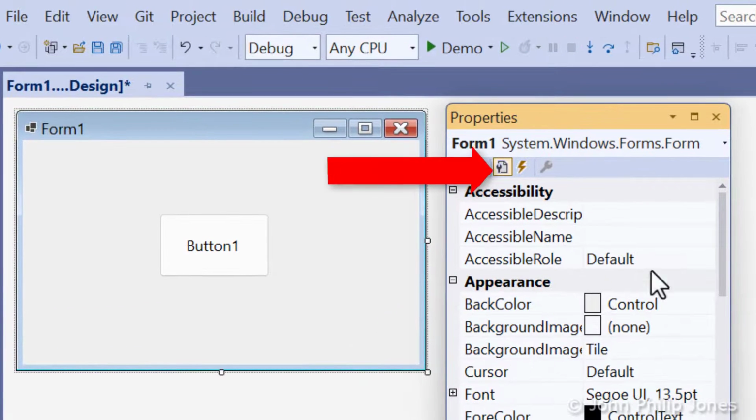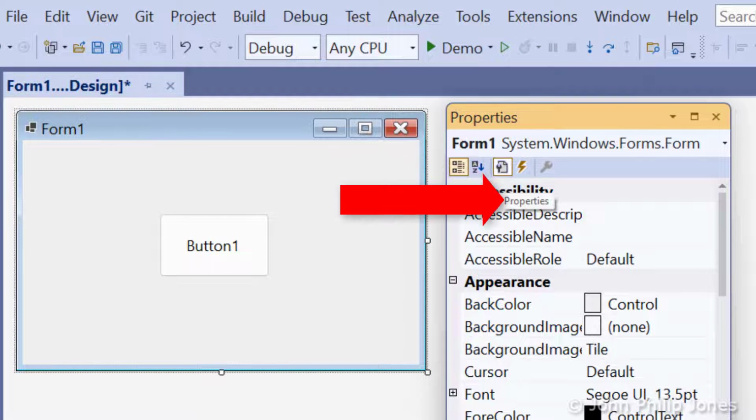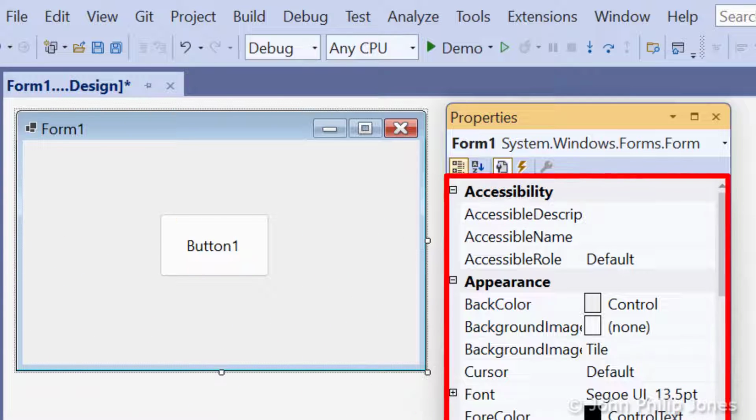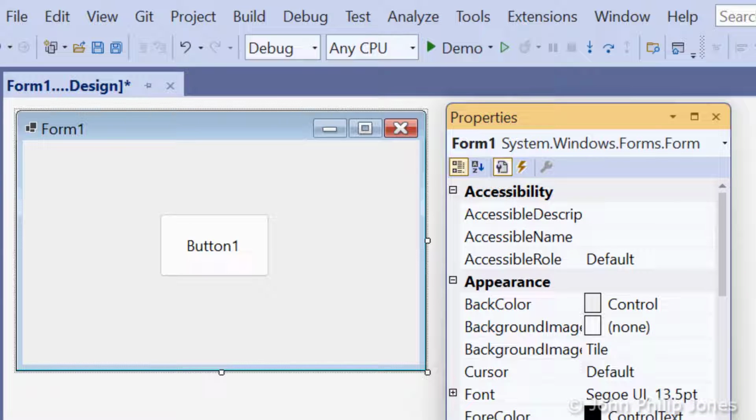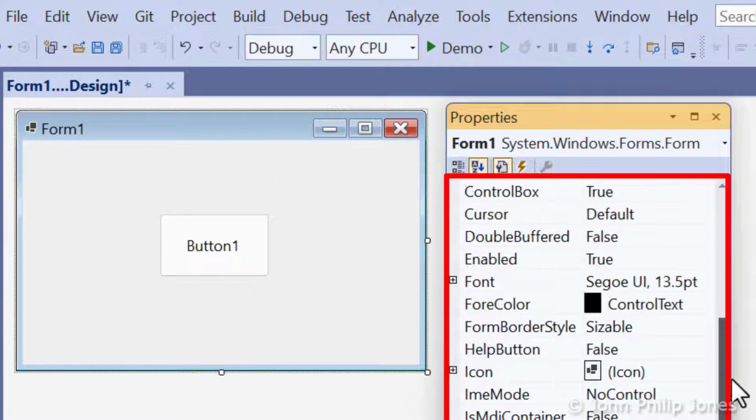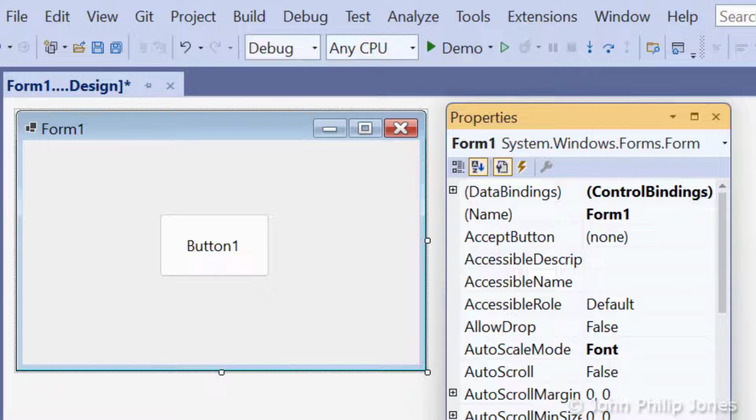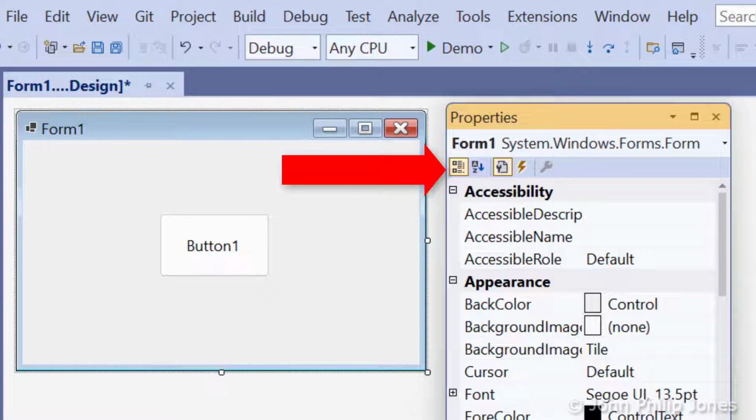If you consider this here, you can see it says properties. With that selected, you're going to see the properties listed below. But you can also, ensuring that this is still selected, click on this, and it'll show you the properties again, but this time in alphabetical order. It is often the case that you know the name of the property you wish to use, so you click onto the alphabetical view because it's easy to find. But if you go onto this, you get the categorized view of the properties.